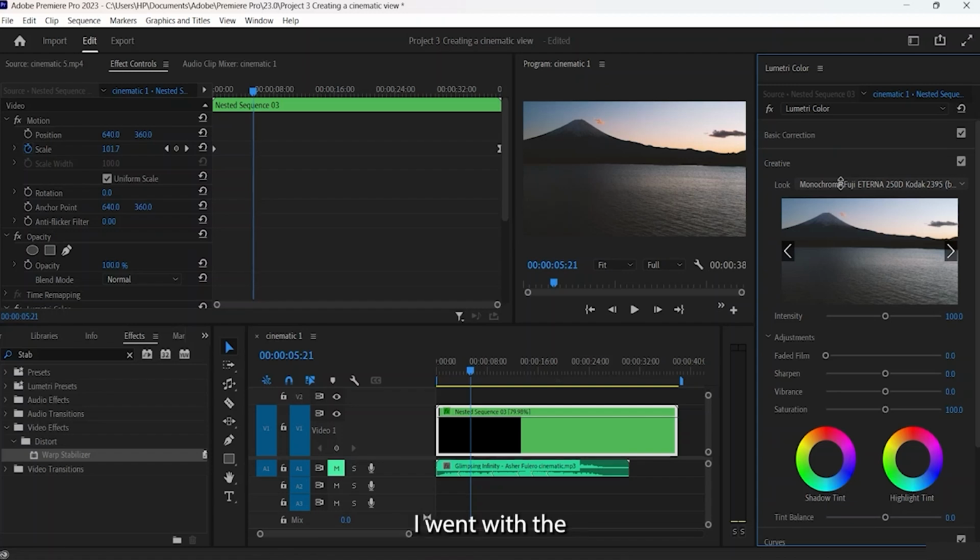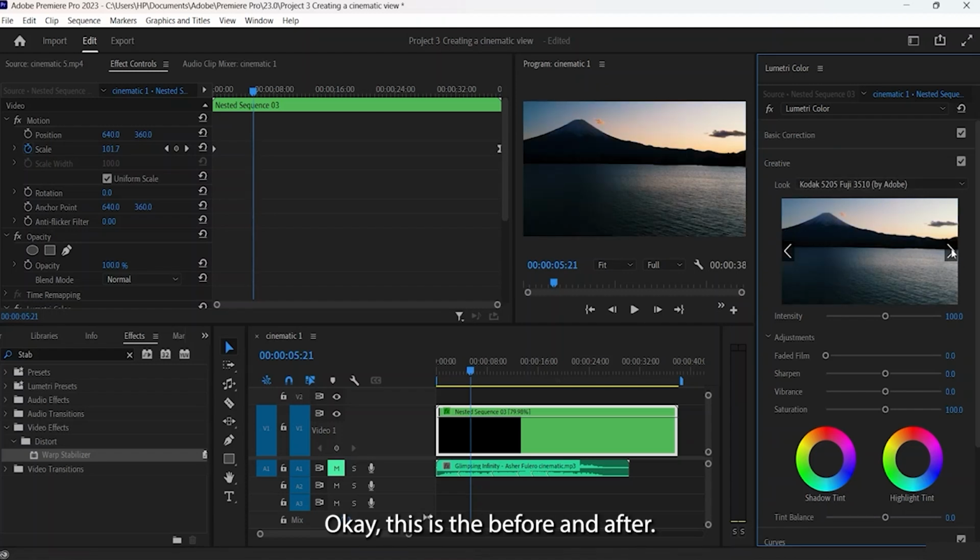Now let's say I went with the Fuji Reala 500, no, the Kodak. Okay. This is the before and after.